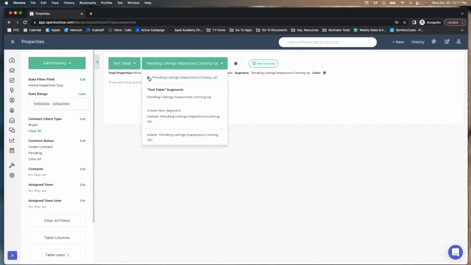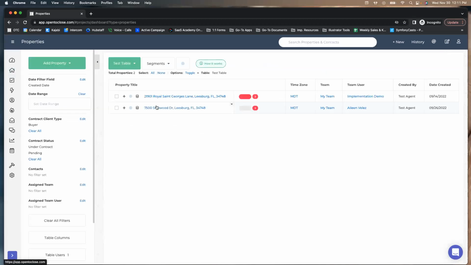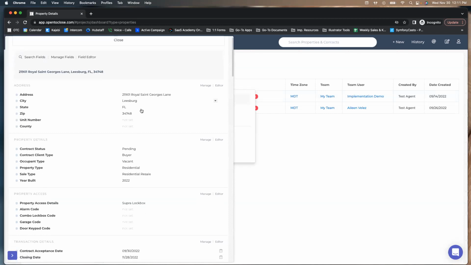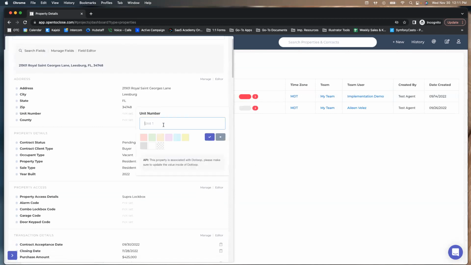That little database, that little stacked thing on the left of the address, if you click on that, there's a lot of different shortcuts. This is so that you don't have to hop into every single transaction. You can say, hey, I just want to change a field. Go ahead and click on details. Okay, change a field. And then you can jump right back into where you were.